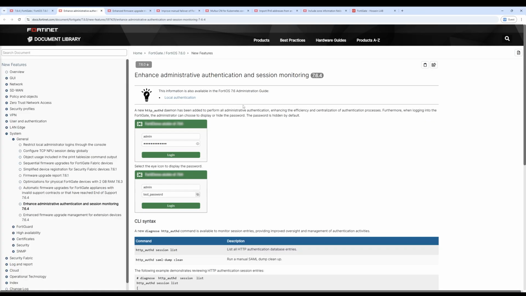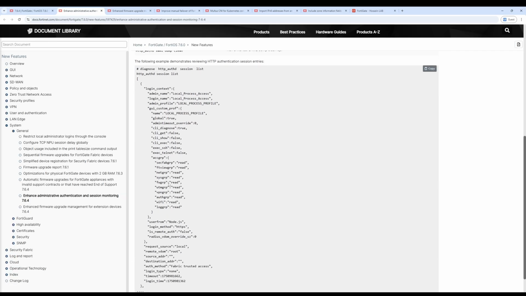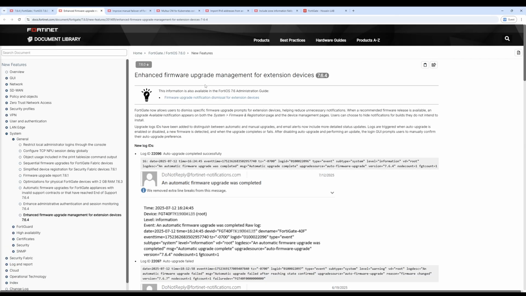The next one is enhanced administrative authentication and session monitoring. They have a new daemon which is called HTTP authentication daemon, let's see. And this handles all the administrative authentication and centralization and the process and so forth. And another improvement is the admin password can be shown now. Yes, that's it. It's a feature.